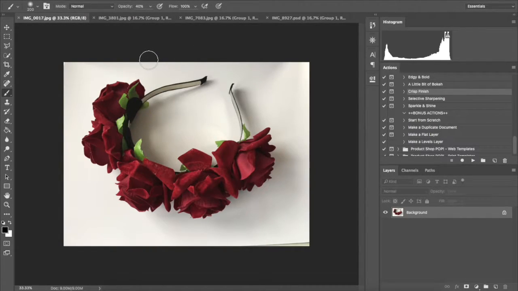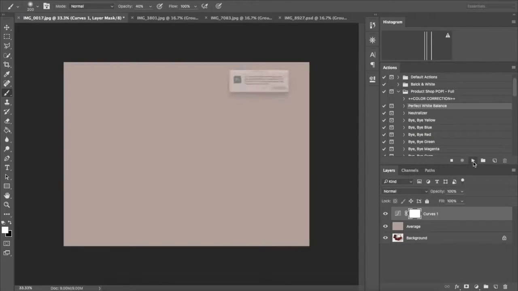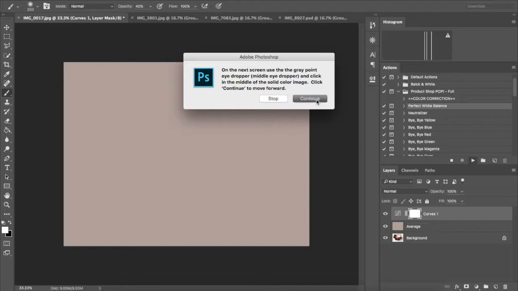So for this image, we have a background that we want to fix, and these colors are actually much brighter in real life, so we want to add some vibrance to these colors. So the first thing I'm going to do, because this is a little bit warm, these are more of like a purpley red color, I guess, I'm going to play the perfect white balance.